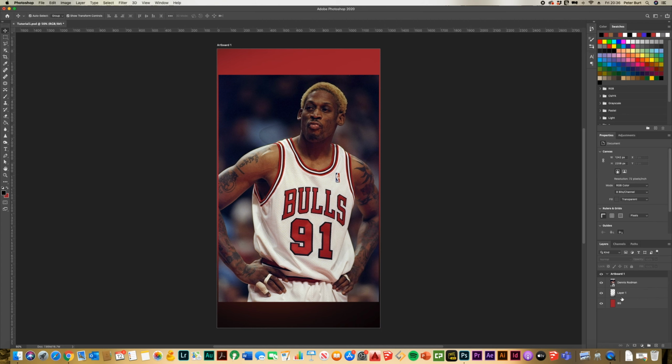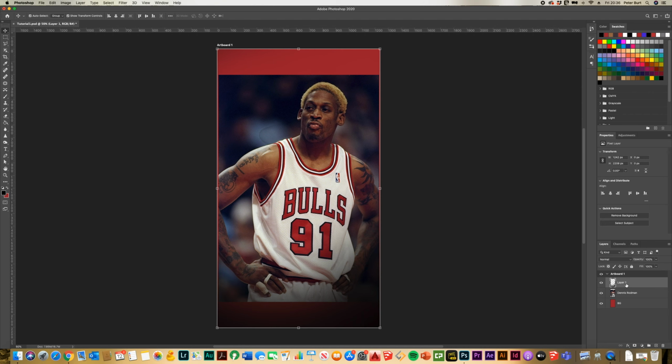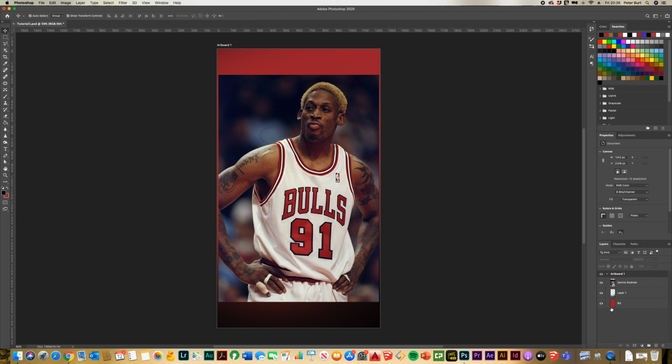Now what you can see with the layers here is if I move that gradient up above Dennis Rodman, then you now see that start to show there. So the layer that's at the top is the one that's sitting on top. I know in a lot of applications you might do a right click, arrange, send to back. That's not how Photoshop works. Photoshop works in stacked layers.